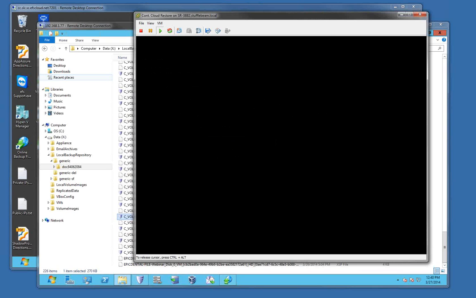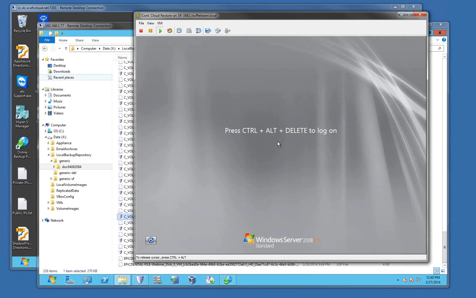So Carlo, at this point, our machine is up. We're up and running. I could log in. I could validate it, make sure everything's working. Now, one thing you want to keep in mind, we've done a bare metal recovery back to dissimilar hardware, whether it's physical or virtual, it doesn't matter.